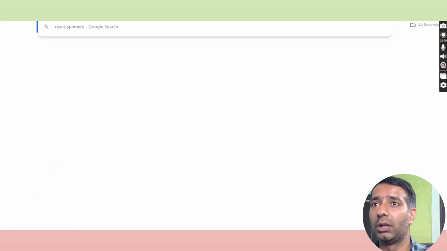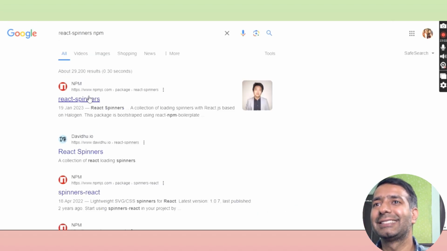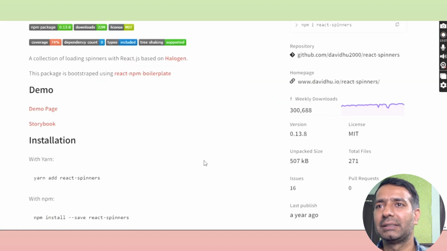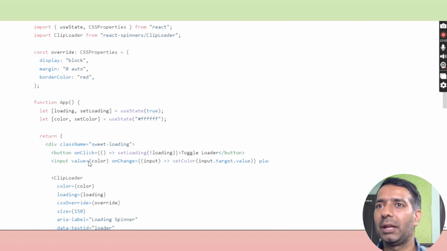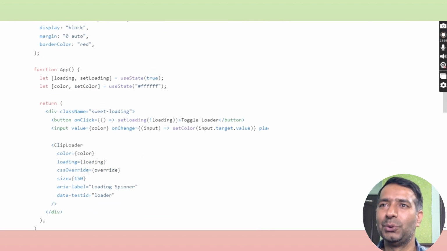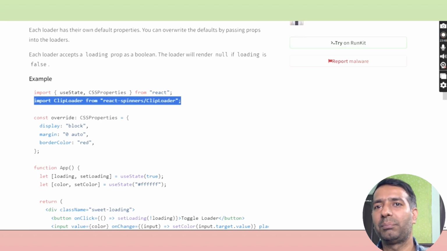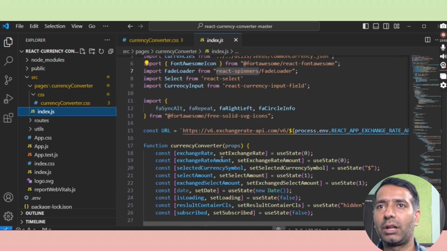If I go here and Google and write npm, it gives me suggestions. So React spinners, you can use it like this, copy the command. It is giving me the yarn command as well as the npm command. It has given an example as well. Getting what I'm saying? Cool. It is saying clip loader. I'm saying again, things get changed by time. So if you use this, it will not impact your code. Okay. So next, let's scroll down a little.